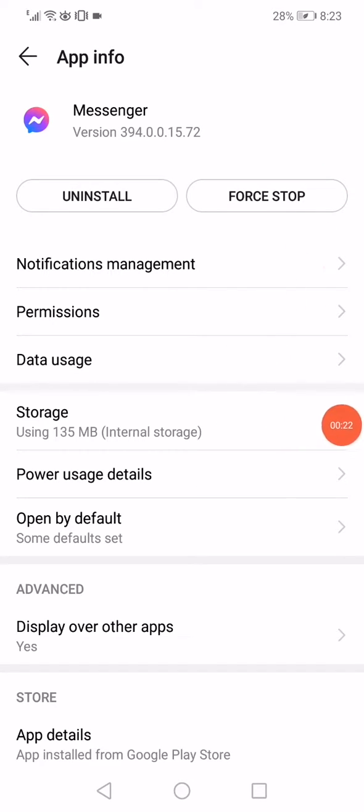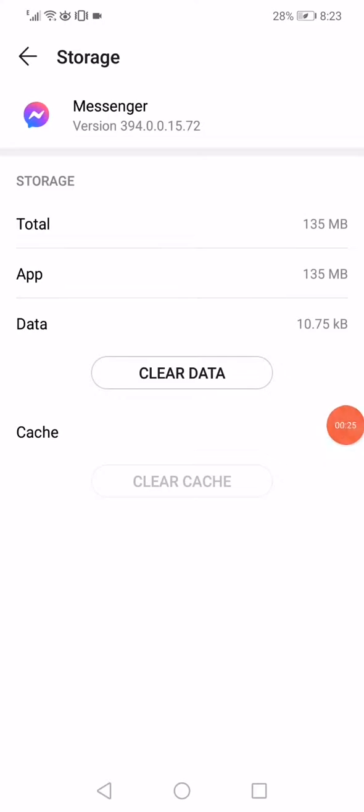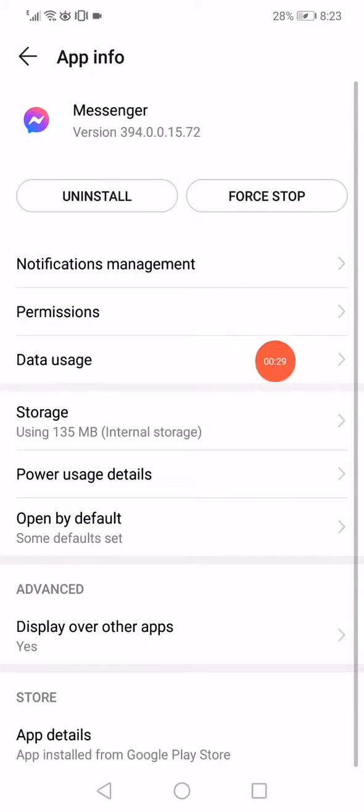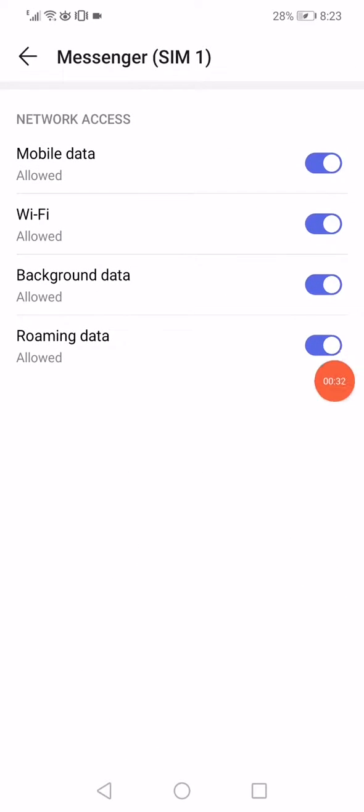go back and click on the storage. When you click on the storage, click here on clear data and then go back again, click on the data usage right here and make sure that the Wi-Fi and the mobile data and the background data and the roaming data, everything should be enabled.